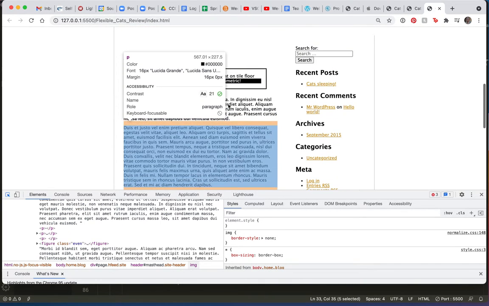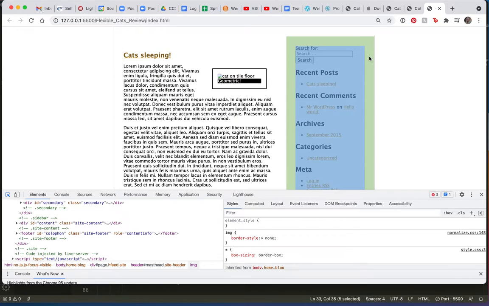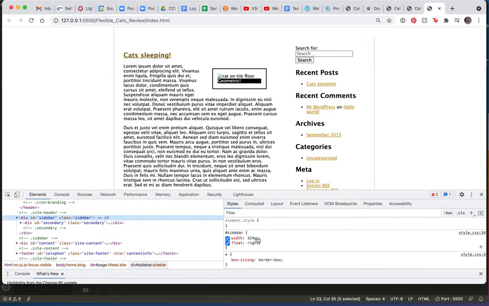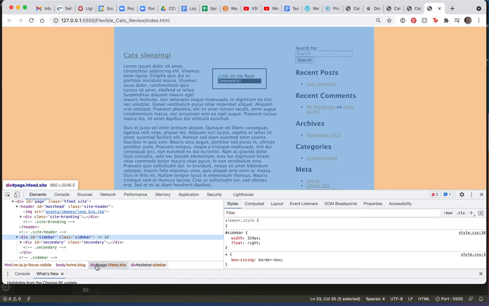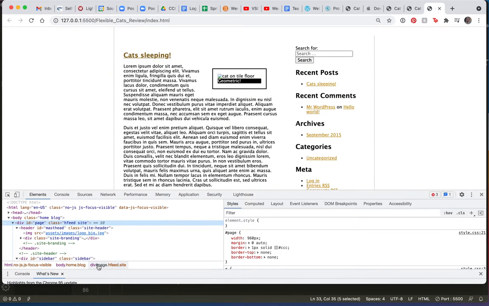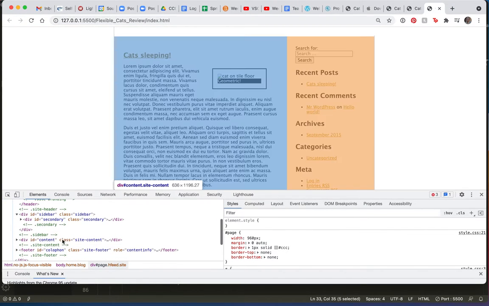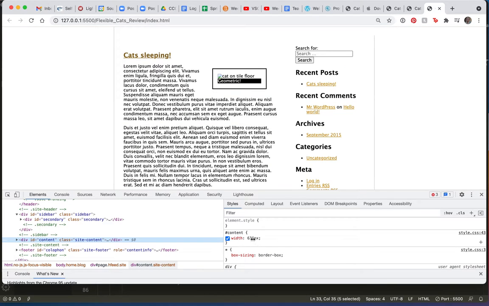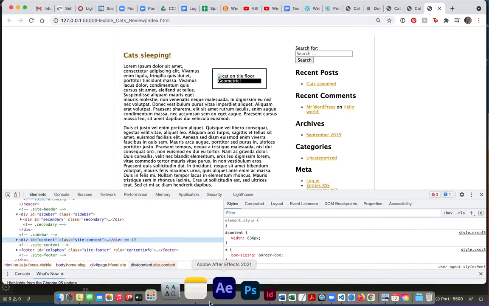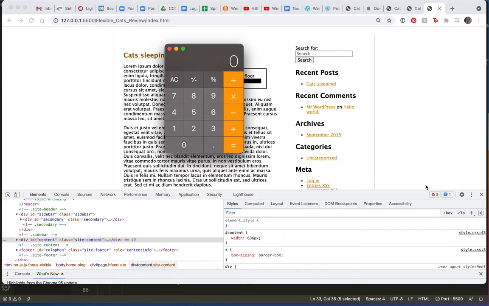The last time I was here, in the last video, we discovered that this small one right here, the sidebar, is 324 pixels. We discovered that I can use my tag tree down here too if it makes things easier. The page is 960. And there's one called content, or content area. There it is. And that is 636. So we really just have a little bit of math to do. I'm going to grab my calculator here. And what we want to calculate is what portion of 960 pixels is 324 pixels.